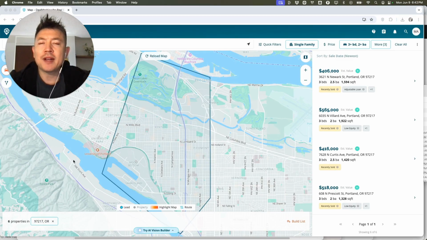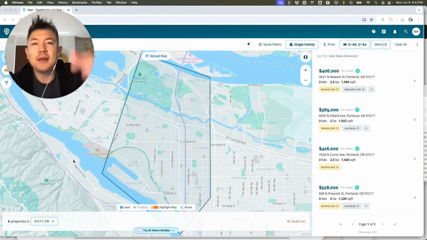So there you have it, guys. If you're wondering how to comp a property in Deal Machine, that's the easiest way I know how to do it. If you know an easier way, be sure to leave a comment below.